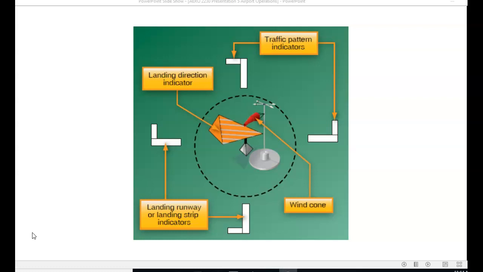Here's a depiction of a segmented circle. And as I said before, oftentimes you'll see wind cones or windsocks or tetrahedrons, other wind direction indicators inside of a segmented circle. And these indicators outside of the circle indicate the direction of the traffic pattern.